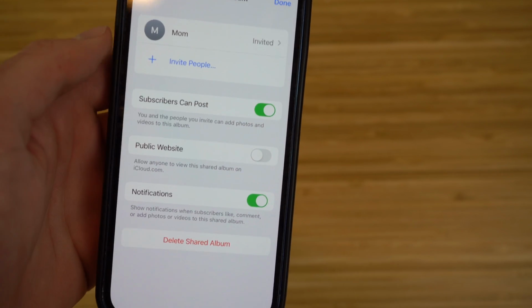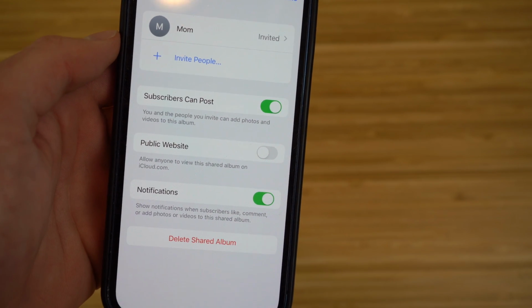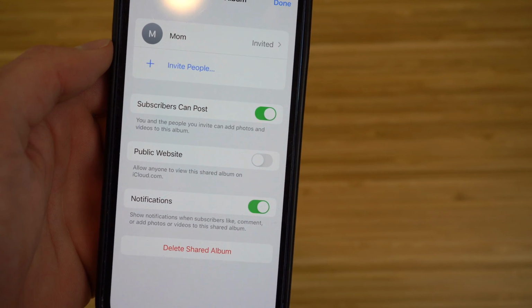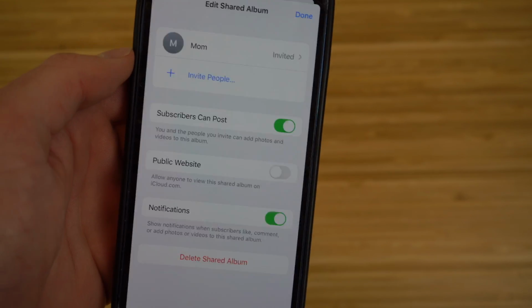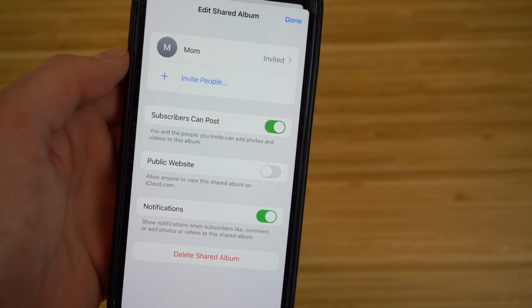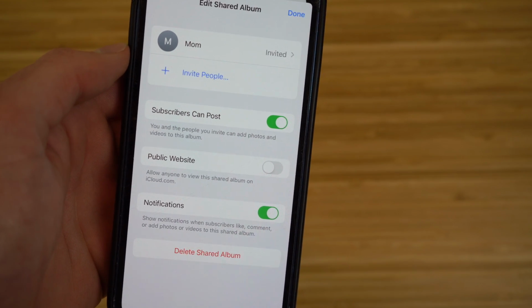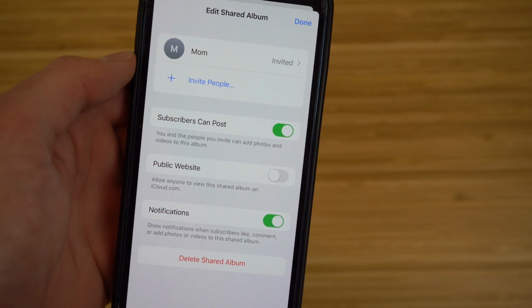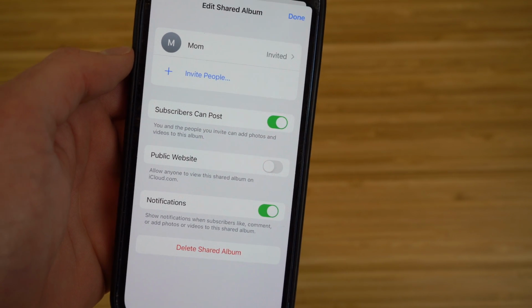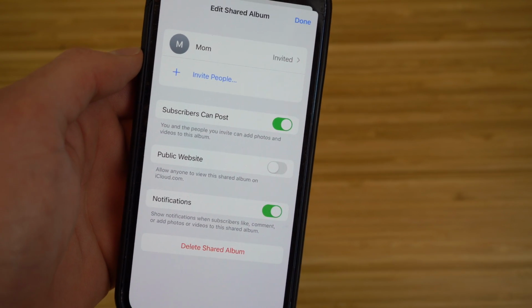And then lastly, we have notifications. So if you want your notifications turned on, basically this will show when subscribers like, comment, or add photos or videos to the shared album. So as you can see, there's tons of different options you guys can choose from when creating the shared iCloud photo library. And now, since this is all set and I showed you guys this, I want to show you how you can actually import photos right here.